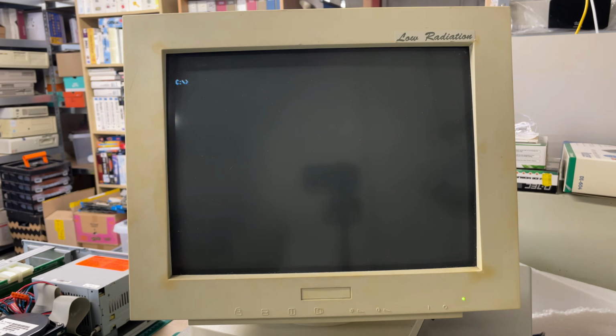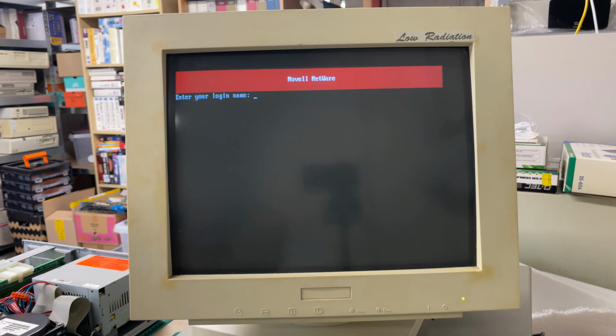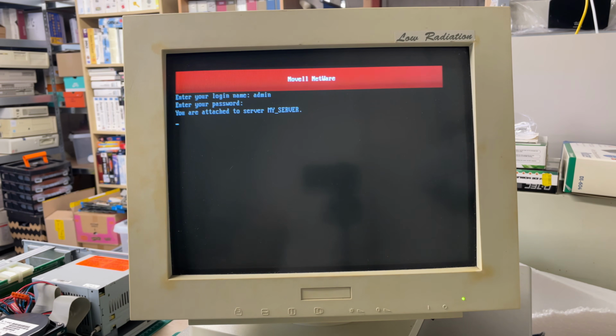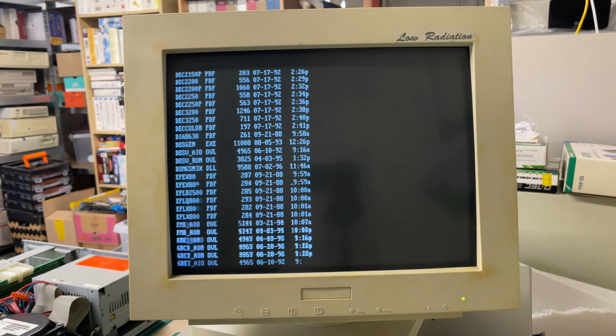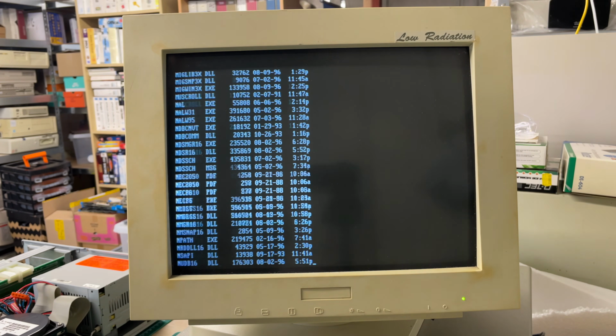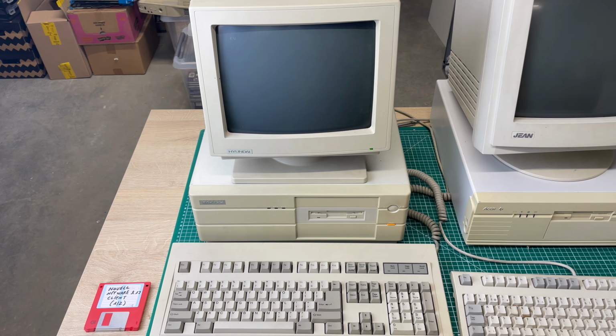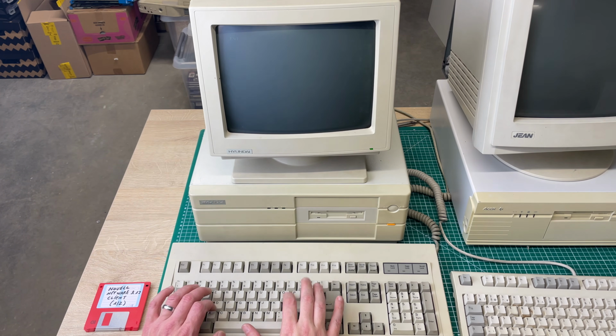Now, in order to log on to the network, we can go to the F drive, which is created for us, hit the login command, and then use our credentials to log into the Novell Netware network. And here you can see we are attached to the server and we get a couple of drives here. So yeah, basic network connectivity has been set up. And of course we'll do the same thing on the other machines.